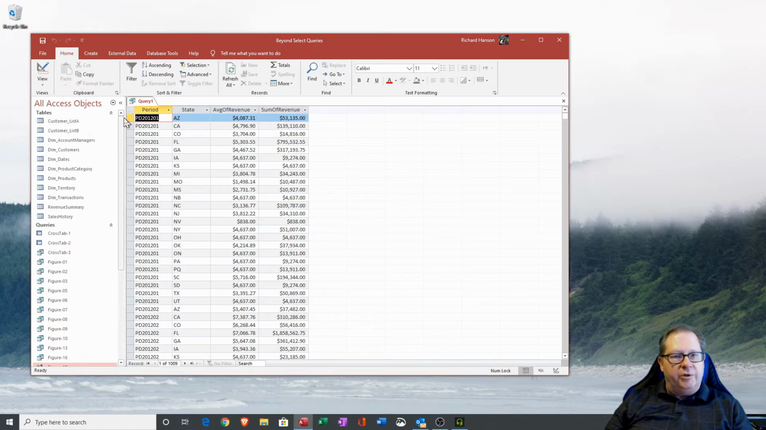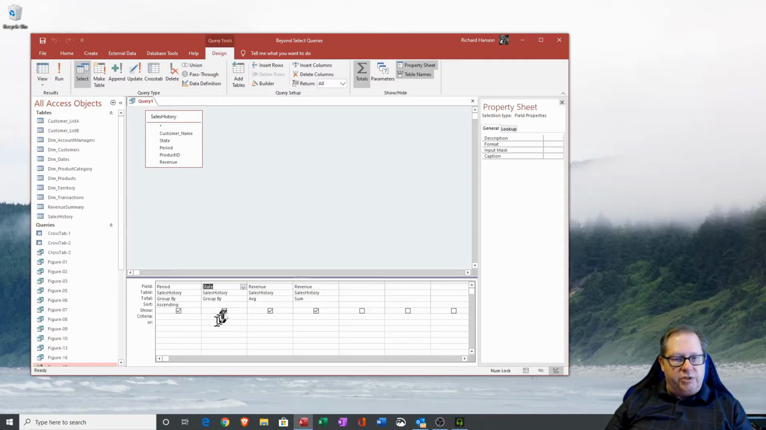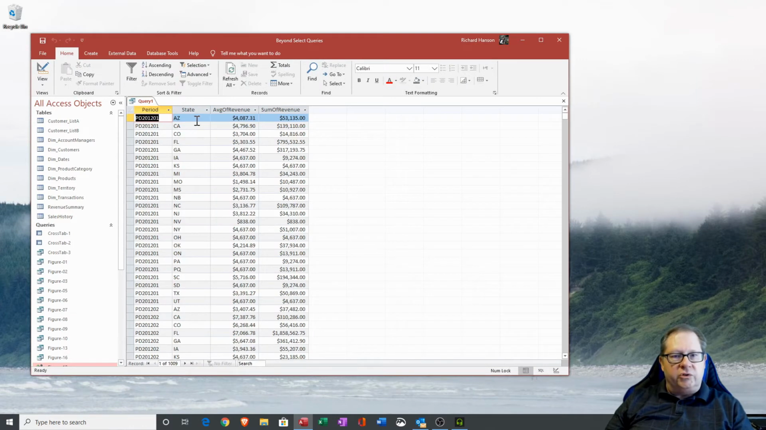And here we've got period 2012-01, okay? And now we've got the states all in one column. And it looks like they're also in alphabetical order. I don't think that was intentional because we didn't tell it to do an ascending order. So we'll make sure that it's in the right order. And so now we can see Arizona and so forth.